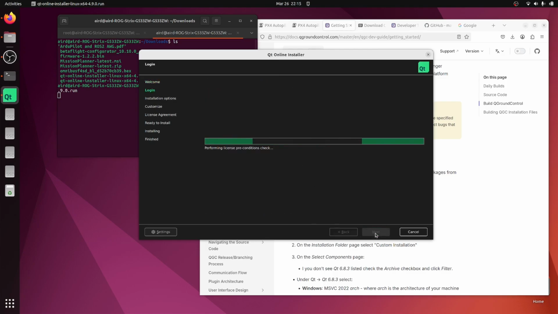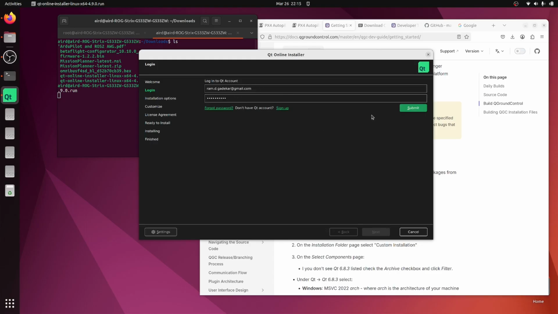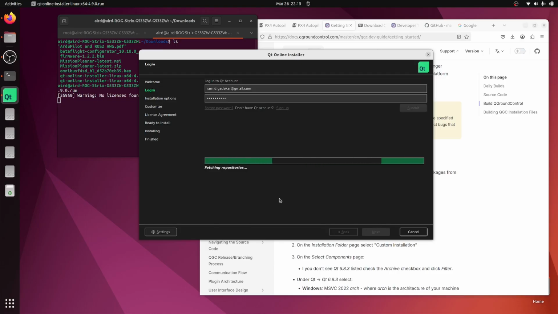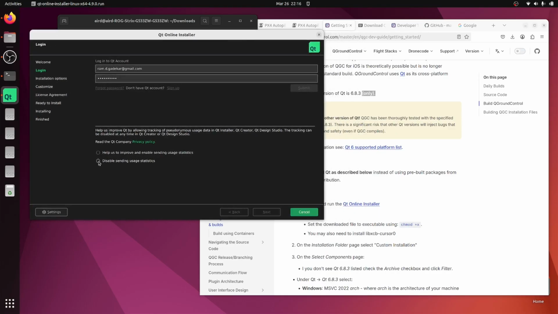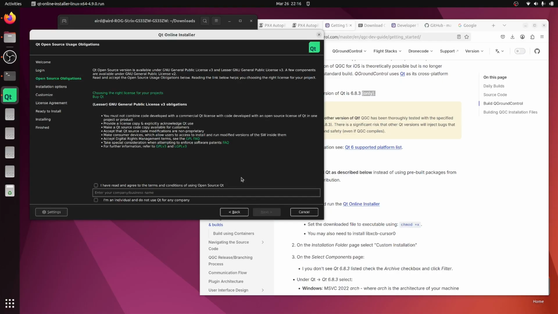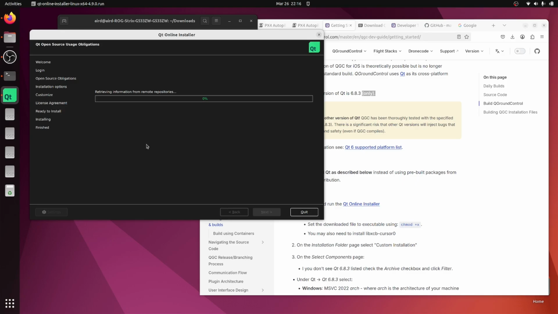Now we need to log in. I have already entered my ID and password, so let's submit. Right now we don't need any kind of statistics, so I'll just select this option. Let's go to the next part here. Let's select all the options, go to next. Let's complete the process.